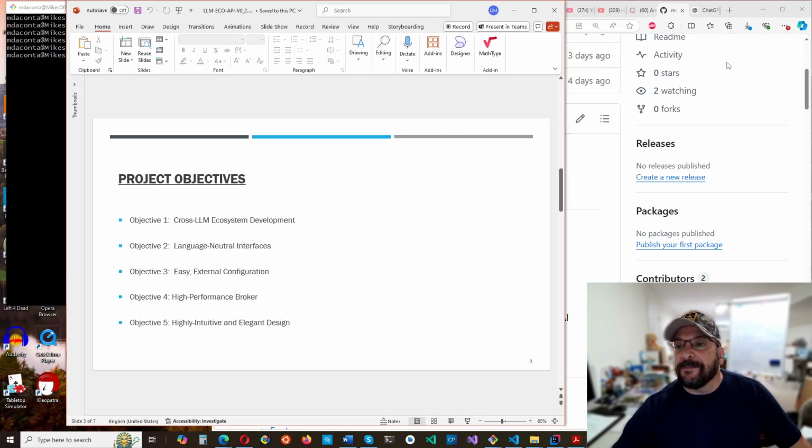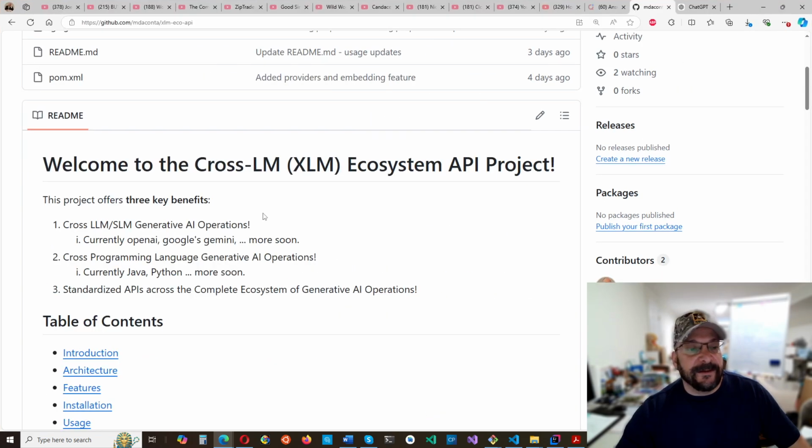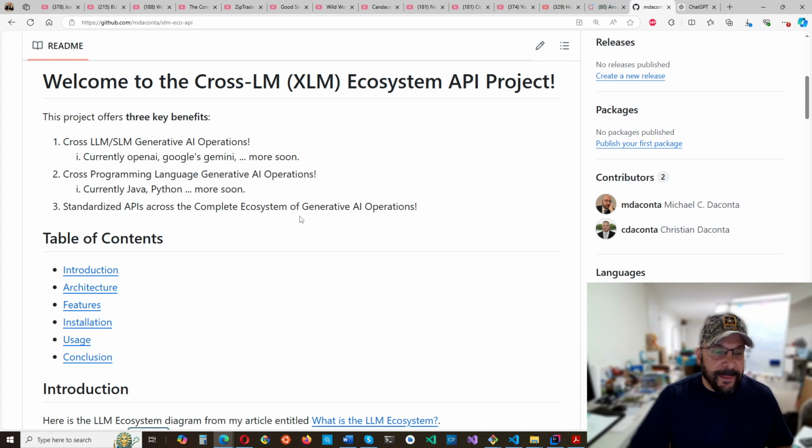So if you go to GitHub, you'll see the key benefits that I'm trying to deliver with this project. Cross-language model, which means large language models, small language models, and everything in between. Cross-programming languages. A lot of these providers will have some programming languages, but not others. They kind of support their suite of what they think is their favorite or their most popular programming languages, but not all of them. And then, of course, we desperately need some standardized APIs that are well designed and intuitive to go across this ecosystem of AI operations.